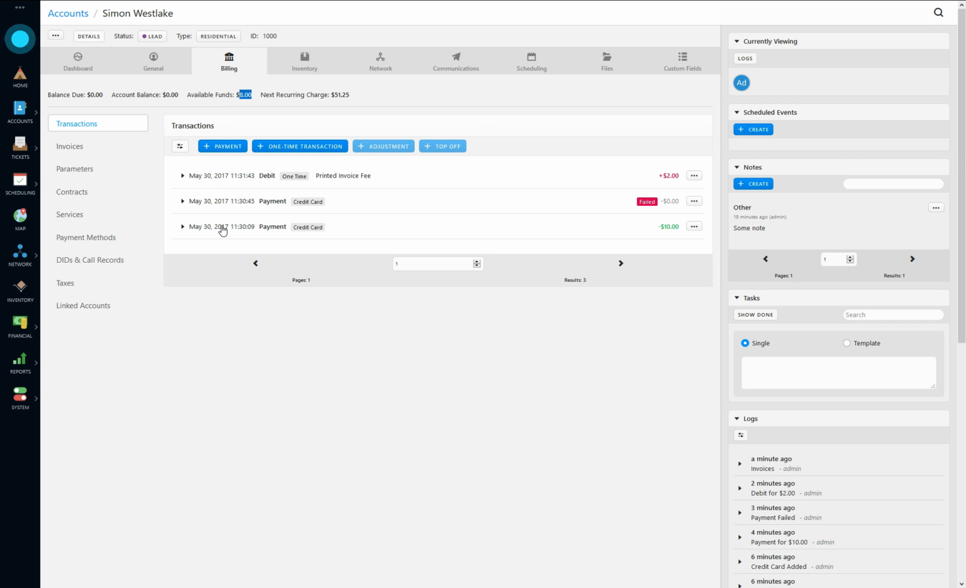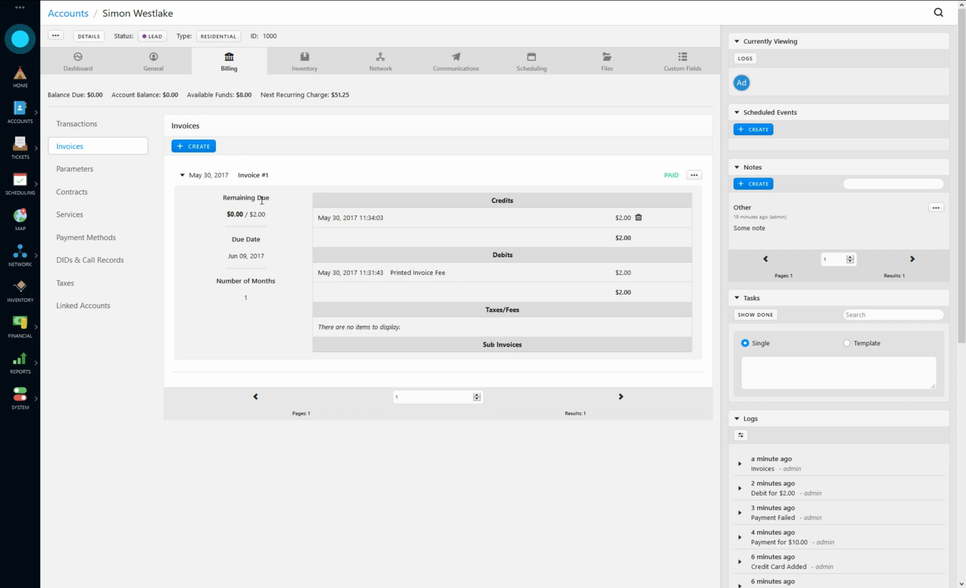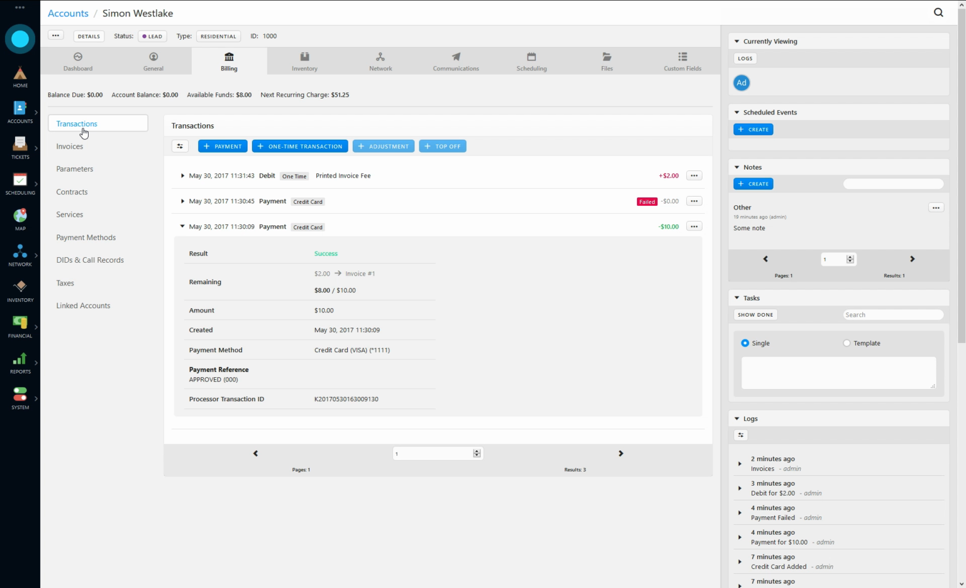And if I go back here and expand out that payment, I can now see $2 of this payment has been applied to invoice number 1, and on my invoice list is invoice number 1. So we're just doing some basic addition of services and transactions here, applying payments and that kind of thing. So this is if I was doing this all manually.